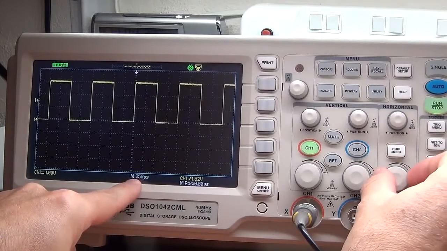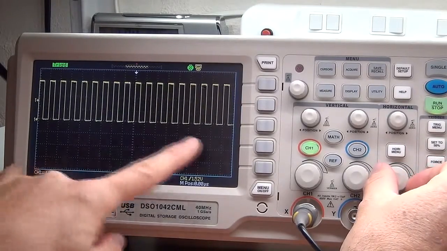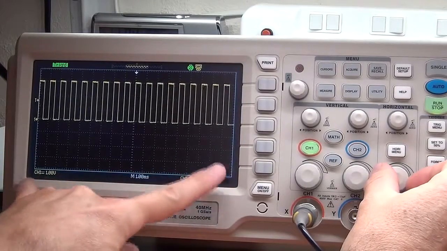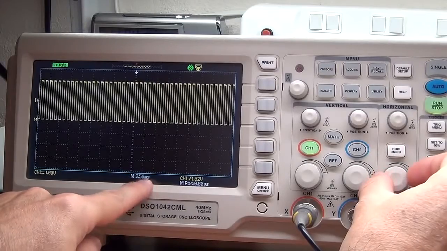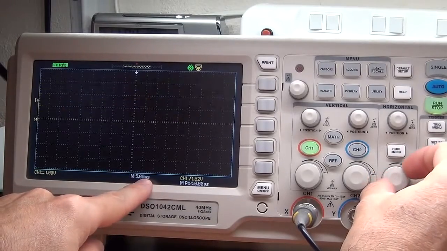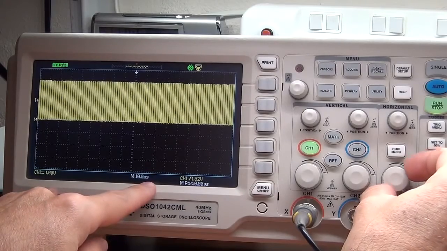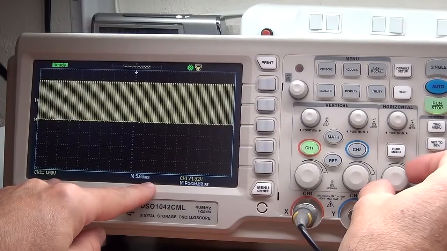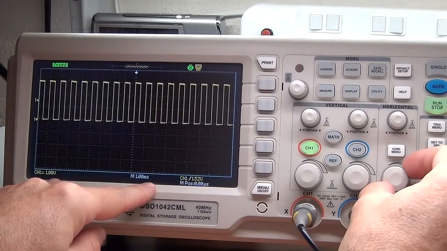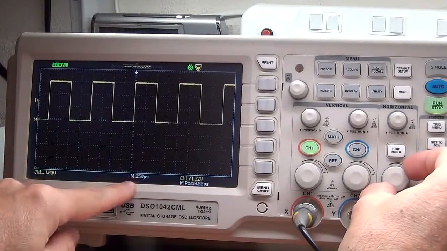Likewise, I can do the opposite. If I go back to 500, I can increase the amount of time we're seeing per division, right across the screen, and then I can see more of the signal. As you go out, it may just look like a lot of noise, but that's the beauty of having an oscilloscope. You can have a closer look at a signal and see how it's made up and what's going on with your input signal.